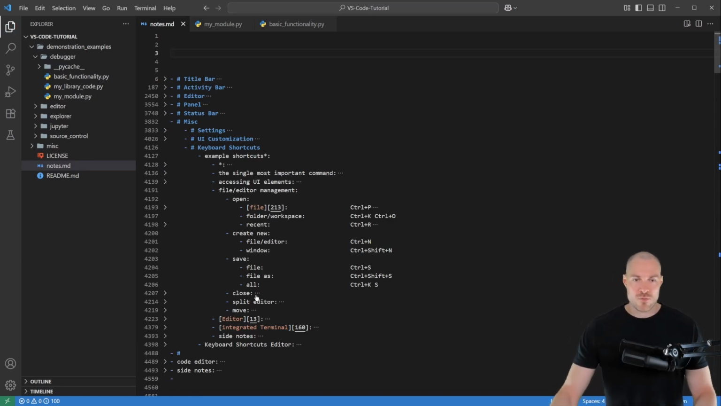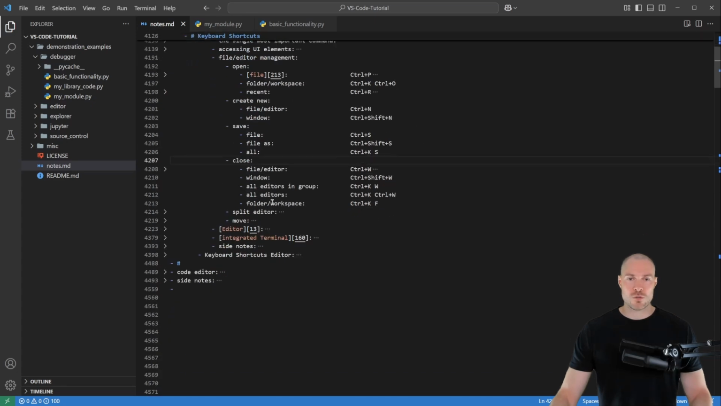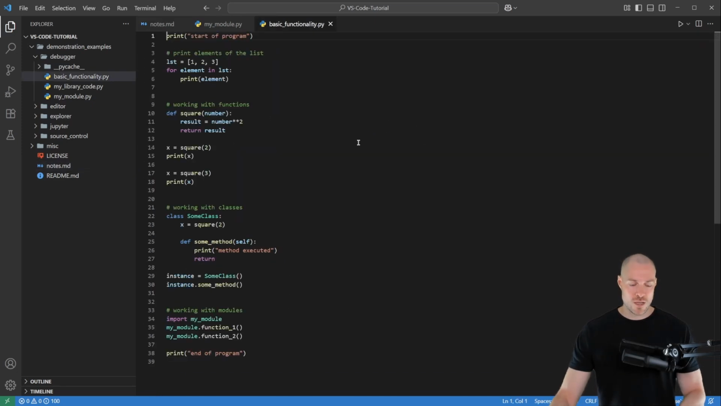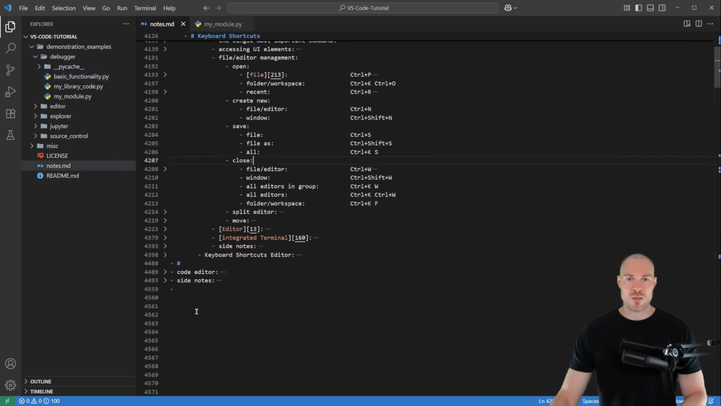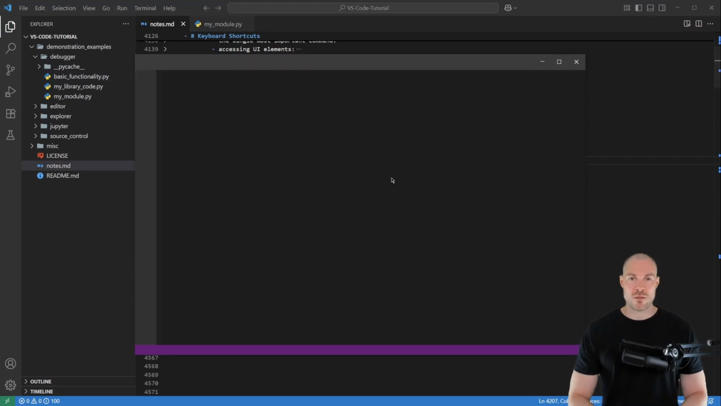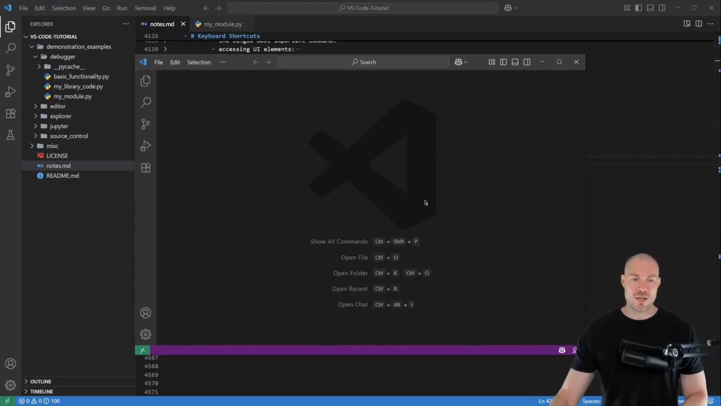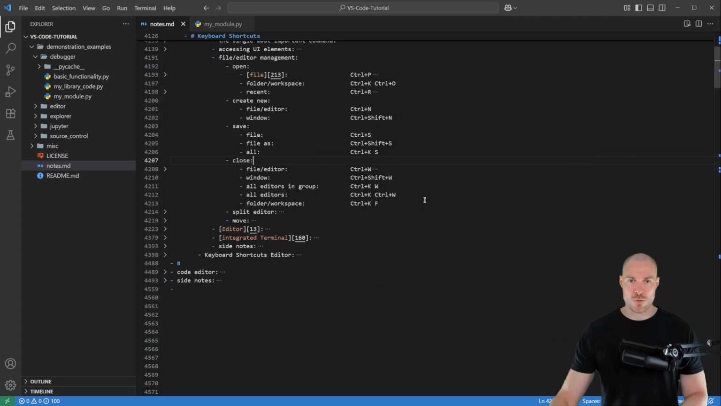Then next we have close. So to close the file or editor, you can simply press Ctrl W. So if I want to close this, I can press Ctrl W. If you want to close a window, then you can press Ctrl Shift W. So if I open a new window with Ctrl Shift N, and now if I want to close it, I can do it via Ctrl Shift W.